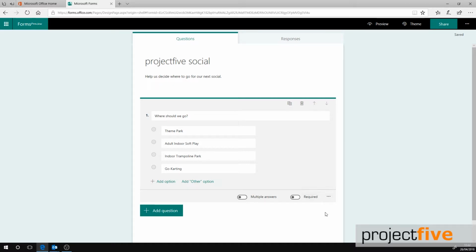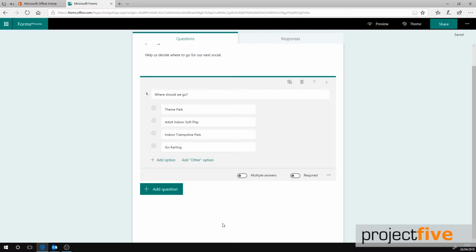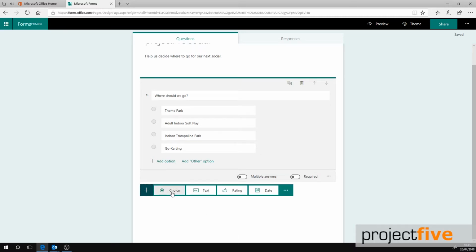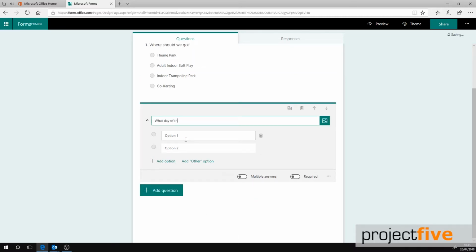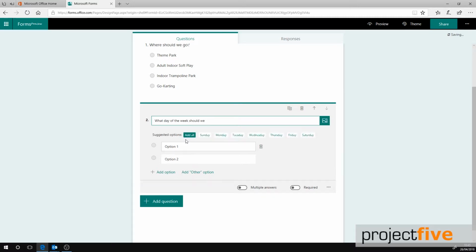Some choice questions will automatically suggest options for you. Let me show you. Click Add Question, then select Choice again. In the question box, write what day of the week should we go, and you'll notice that suggested options have appeared. Just click on the days that you want to be set as answers.